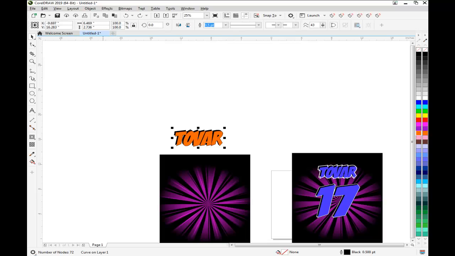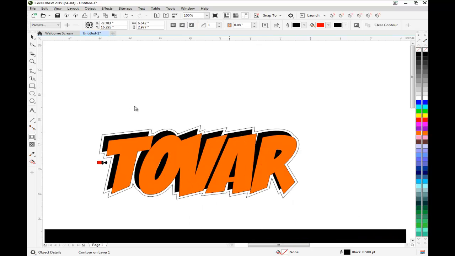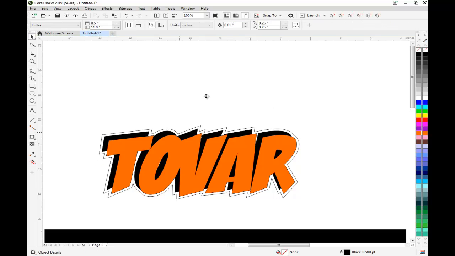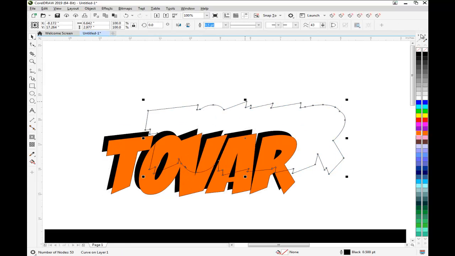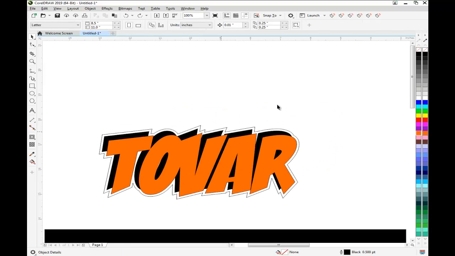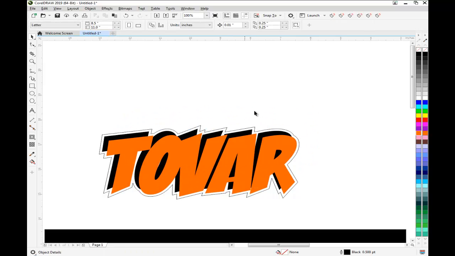From the boundary, I want to make a contour around it, so I'm going to do a contour to the outside. As you can see, you can change how much you want it to contour. It's good enough for me. Then I right click and break the contour apart. Now I have the contour here, and the outline that I created is still there. I'm going to delete that because I don't need it.